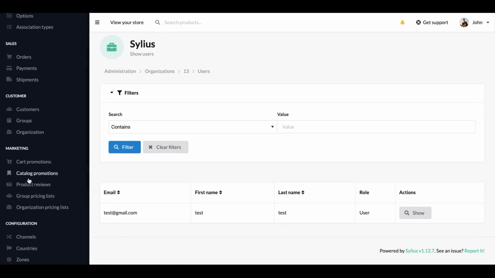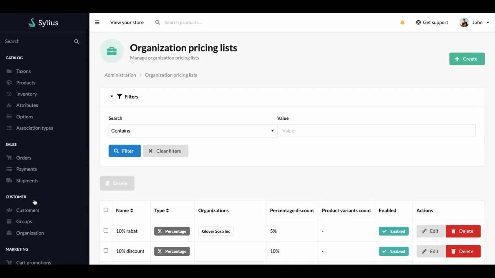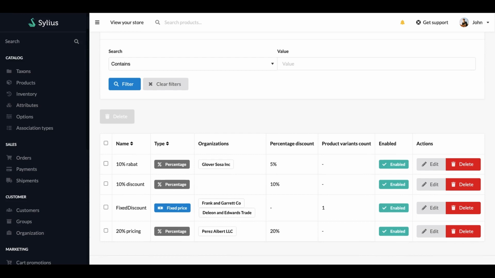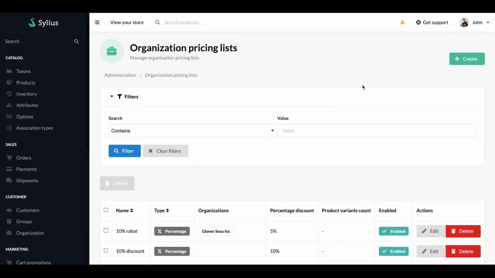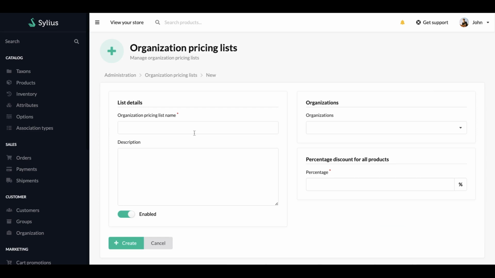Nice. Now let's go for the organization pricing list. Here is the list of the pricings for the organizations that we have right now and the organizations that I assigned to them. We will create new one by pressing Create button on the right. Here we can pick if it's a percentage discount pricing list or fixed one. In the group pricing list we created a fixed pricing discount, so let's create percentage one right now.